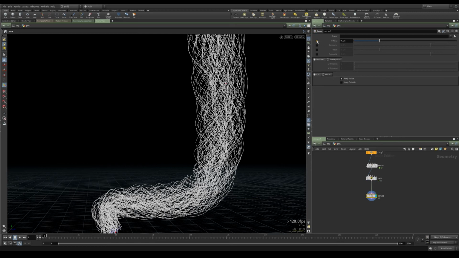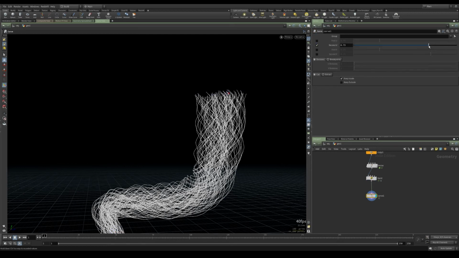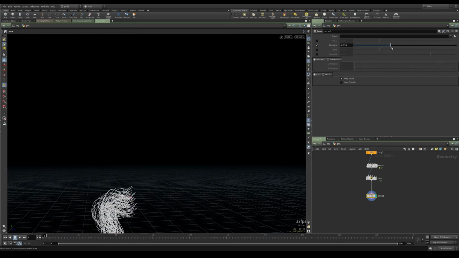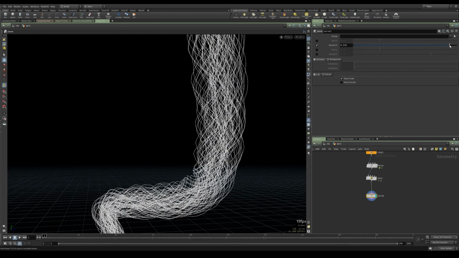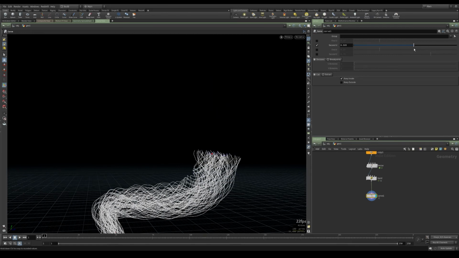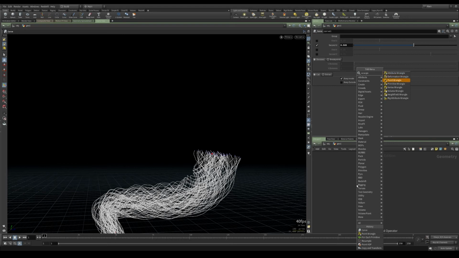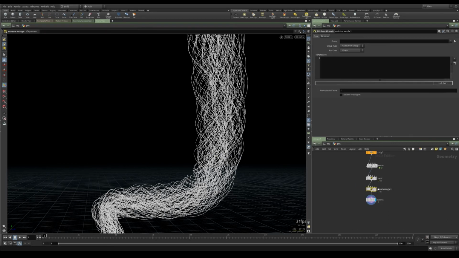In my case, I want to use the second U parameter, because I want to animate it from the start to the end. And as it is, it will not work well because it's clipping all the curves at the same height. So we need to generate some number to create some offset between the curves. So let's drop down another point wrangle after the twist and call it anim.